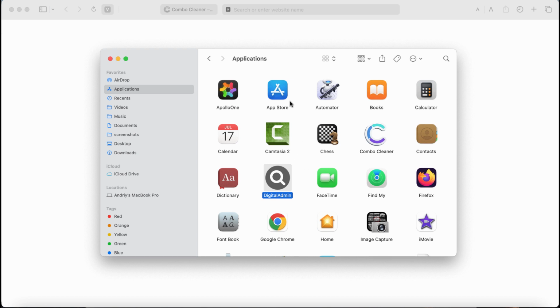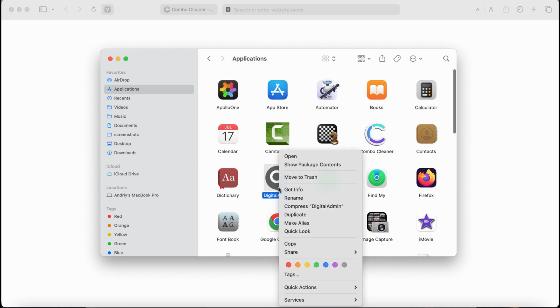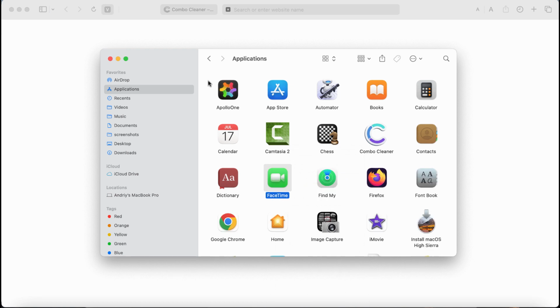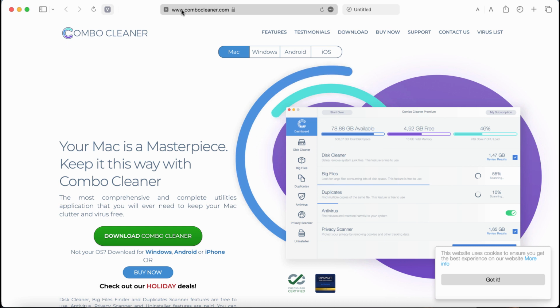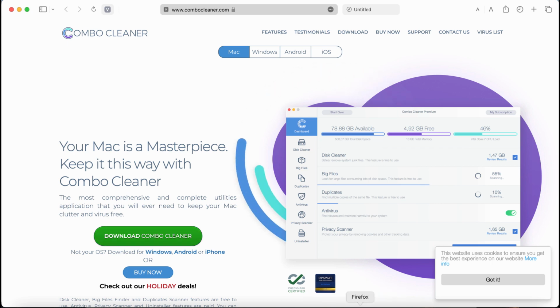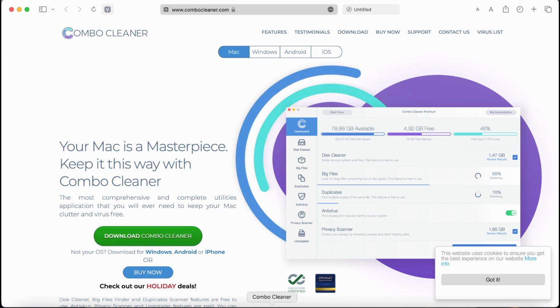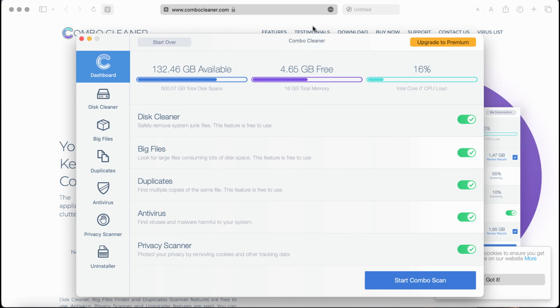So if you don't want to experience these issues, check your applications, find this DigitalAdmin, right-click on it and move it to the trash. Finally, I recommend you to research the computer with Combo Cleaner that can be found on the website combocleaner.com. So use the green Download Combo Cleaner button, install it, and start researching your system with its help.